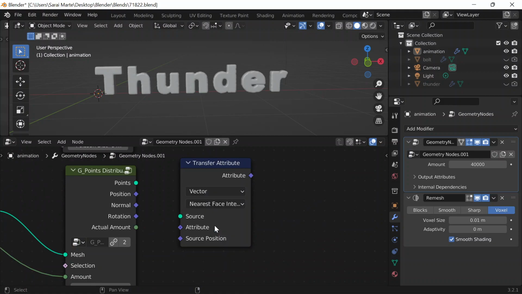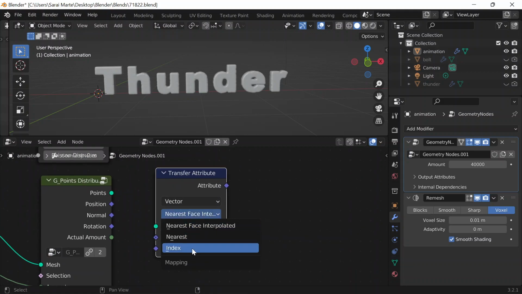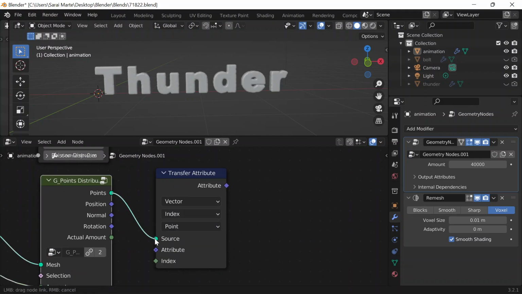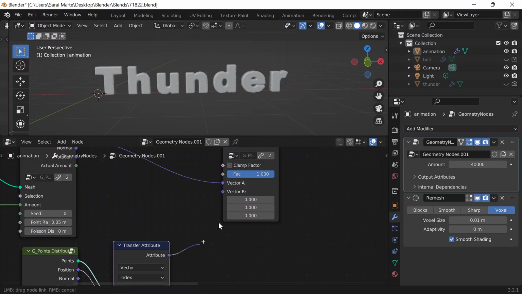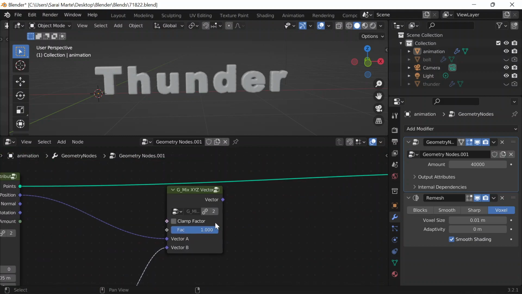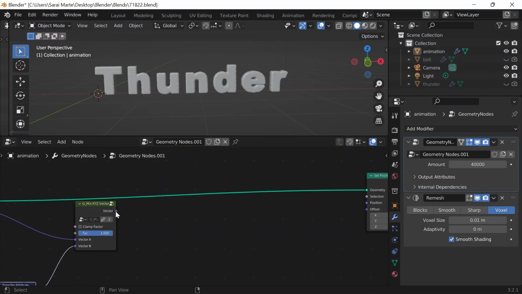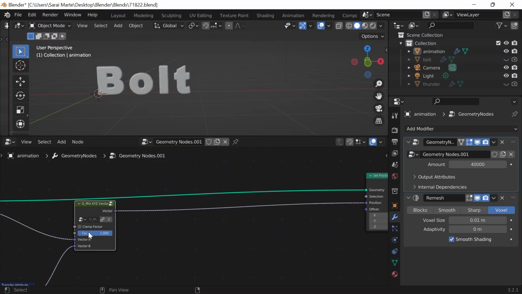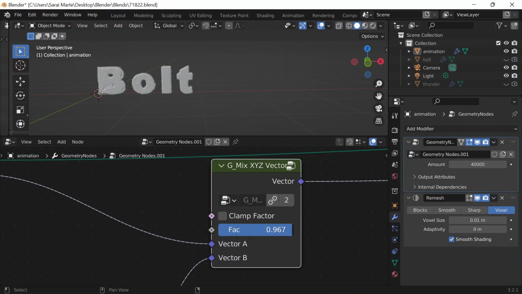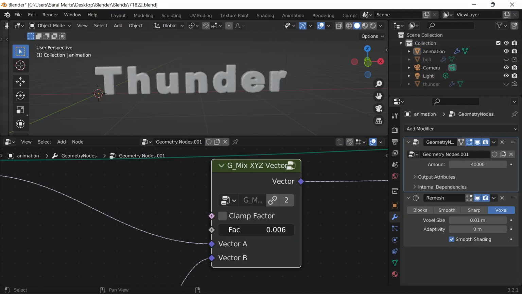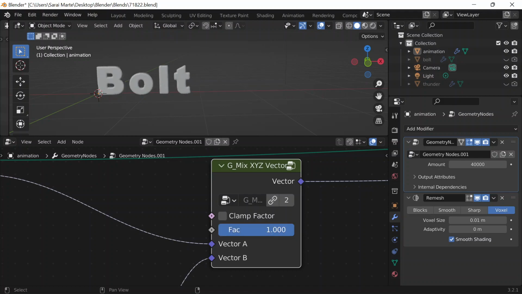I would have to change it to Vector because I'm transferring a vector by its index. So the points go into the source, which was previously named target, and the position goes into attribute, and then this would be, for now, Vector B. And then this vector, I believe, would go into the position over here. And now if I just change the factor, it'll transition from Thunder to Bolt, which is pretty cool.